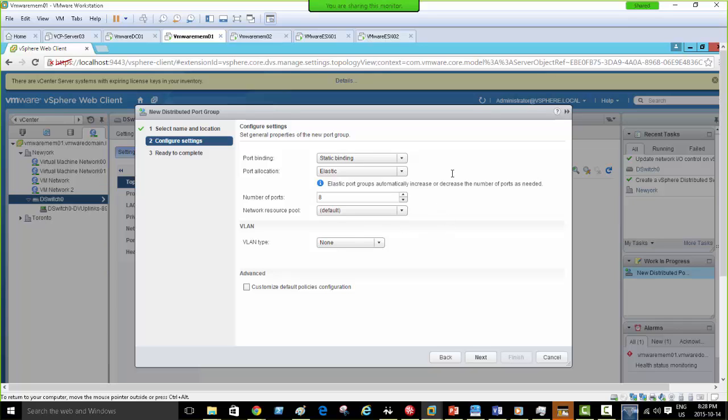For now we're gonna keep it default options. And network resource pool, we haven't gone to the resource pooling yet. DRS, we're gonna be checking all those options in detail when we start DRS, what the features are there. And okay, so VLAN, we're not touching those VLANs, and customize default policies configuration.